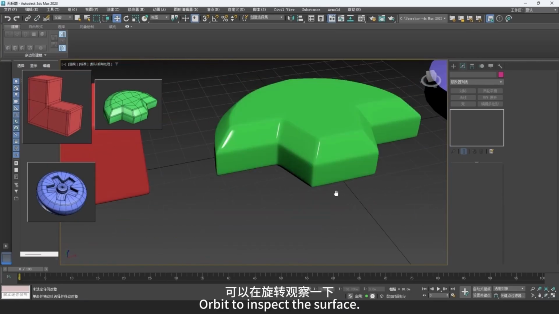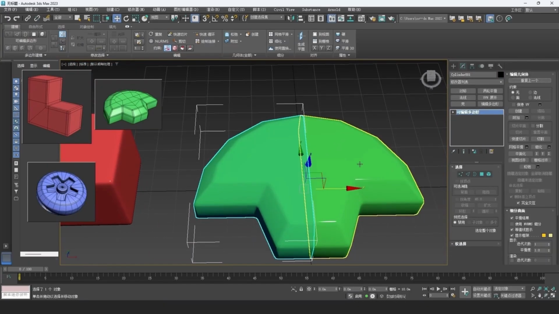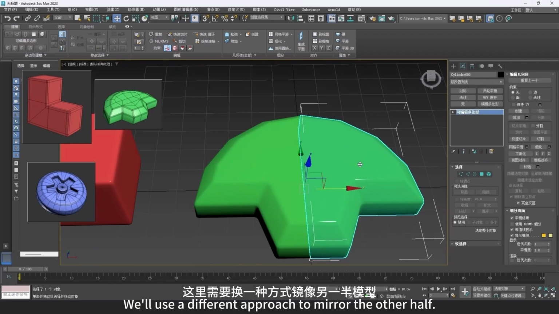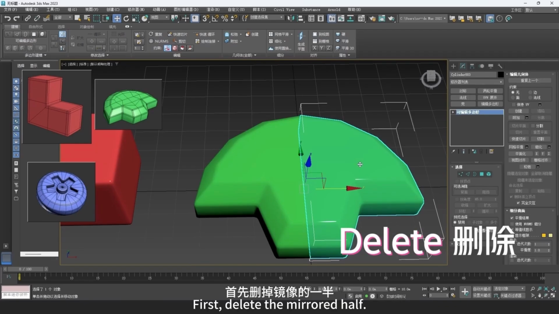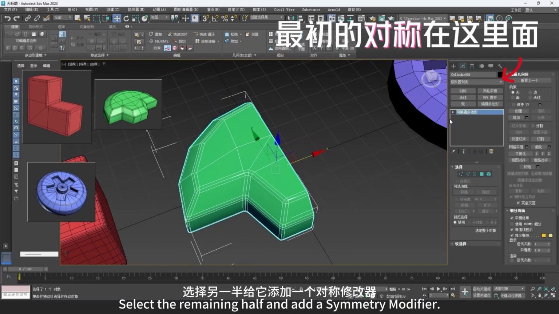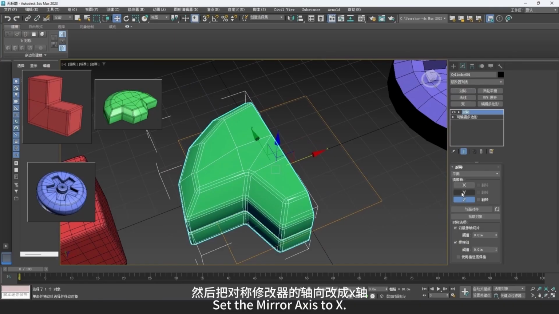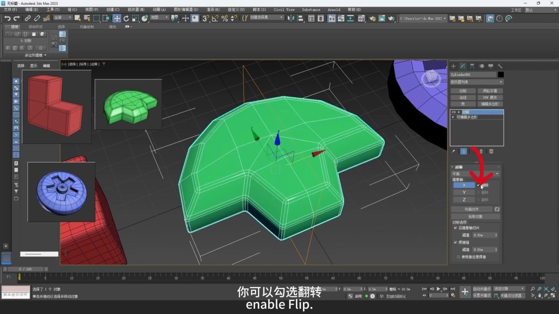Orbit to inspect the surface. Only the mirrored seam isn't smoothing correctly. We'll use a different approach to mirror the other half. First, delete the mirrored half. Select the remaining half and add a symmetry modifier. Set the mirror axis to X. Ensure Z is not selected. If the other side doesn't appear, enable flip.